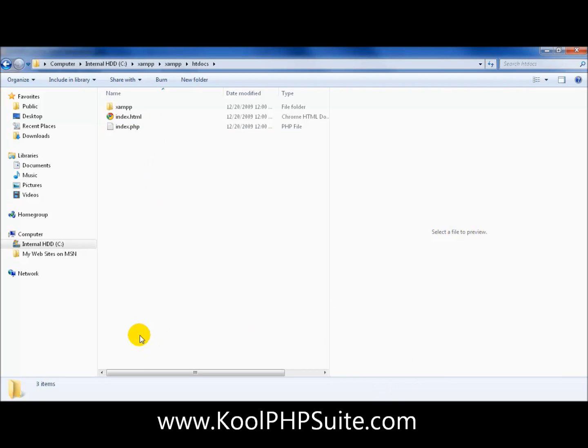Now, a lot of people, before they figure out Xampp, they tend to just save the files to their computer, and they're like, what the heck, it won't run. Now, that's because your computer does not have a PHP compiler built into it. You will need to install one. And personally, I think Xampp is the best.